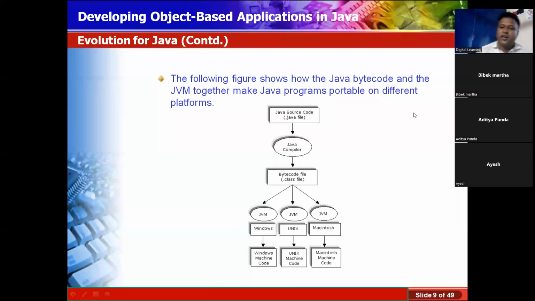This is the structure of how a Java file actually works. First, the Java file is stored with the extension .java. Then, by using the Java compiler, it is converted to a .class file. The .class file is nothing but what is called bytecode. Then the bytecode is converted to machine code by using the JVM.